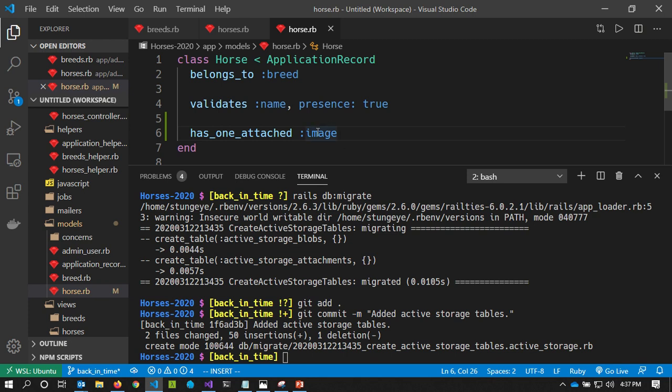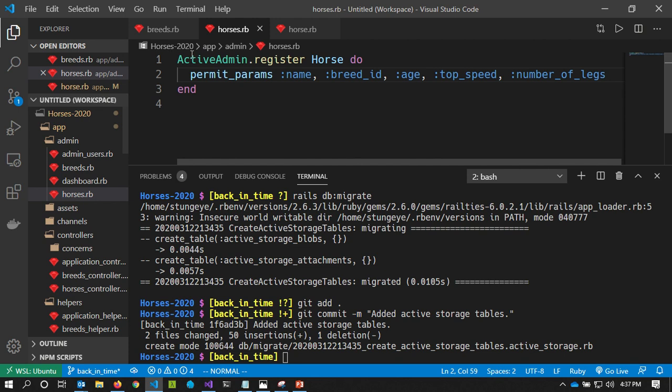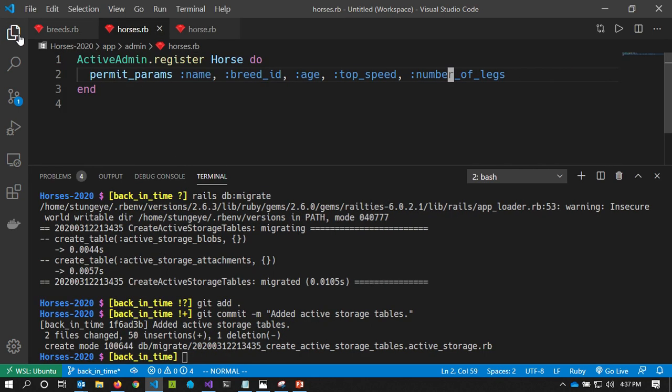This isn't a direct property of horse because it's not part of the horses table, but we saw earlier that when I wanted to allow administrative users to modify properties of a horse, we had to whitelist those. So even though it's not actually on my table, I do have to return to that file in the ActiveAdmin folder, horses.rb, and I'm going to have to do two things in this file. One, at the end of this list of permitted parameters, I have to add image. So I just put a comma and then :image.